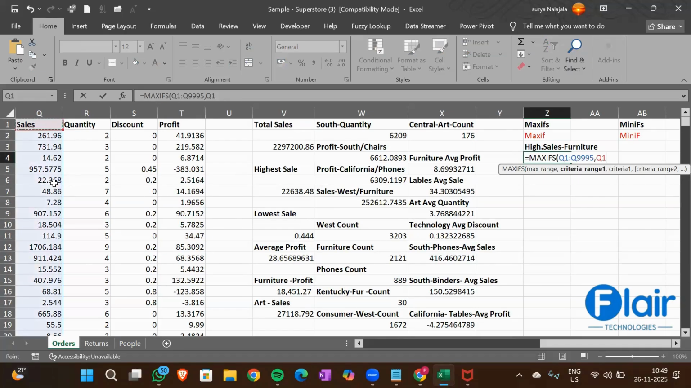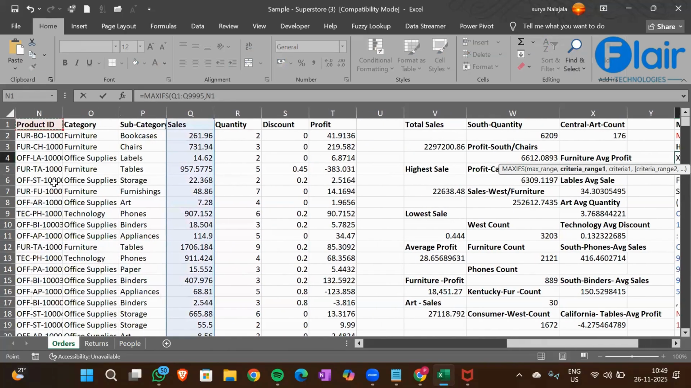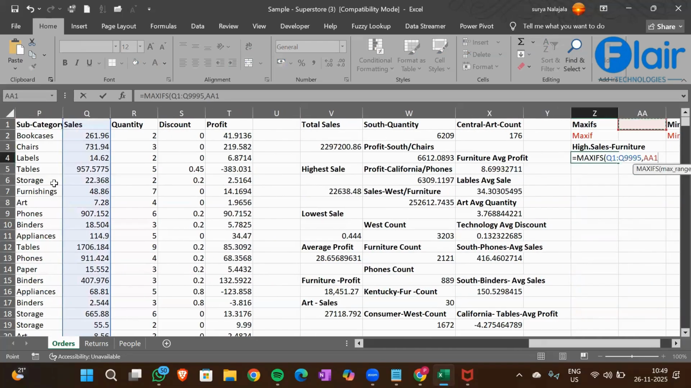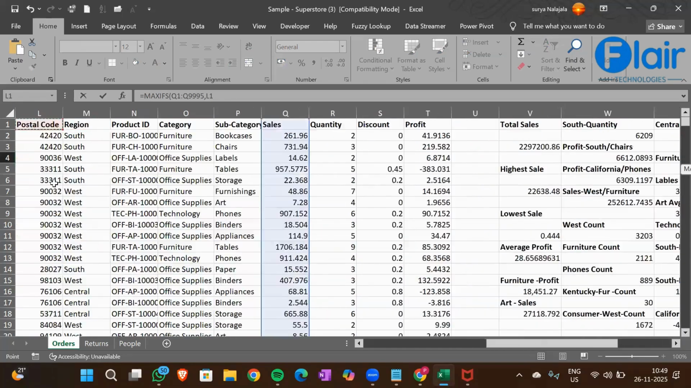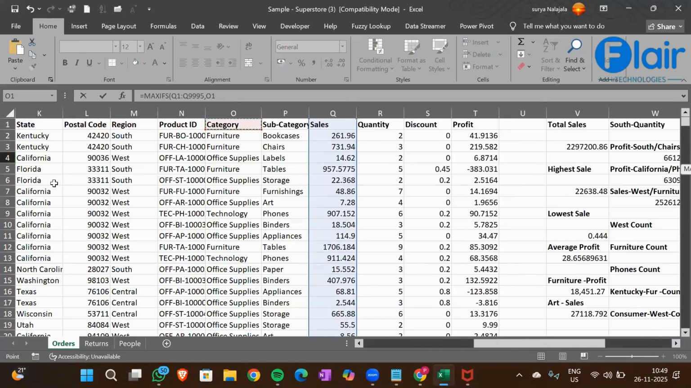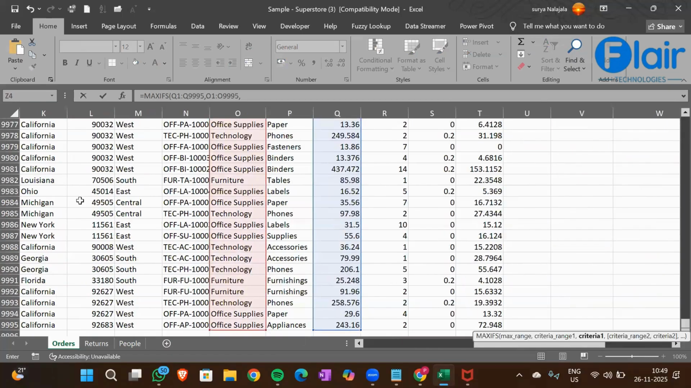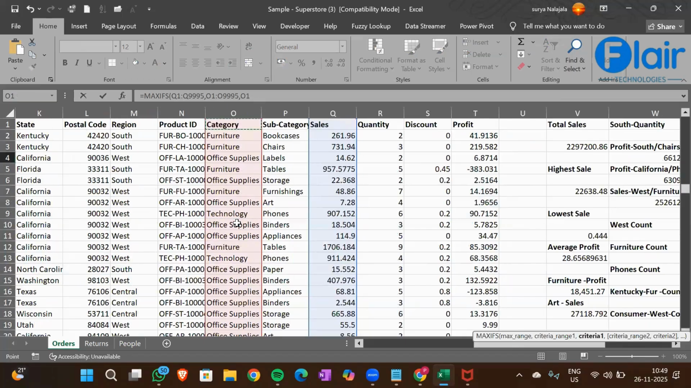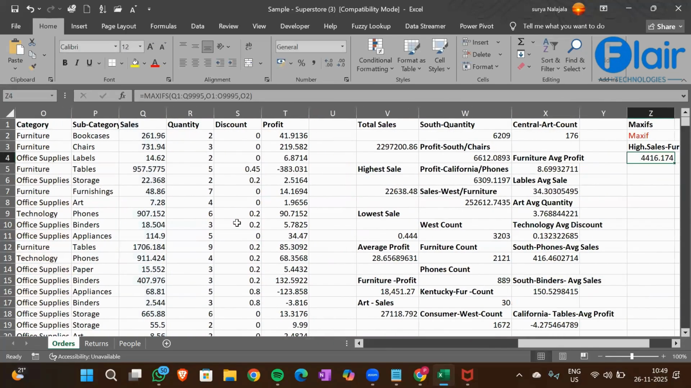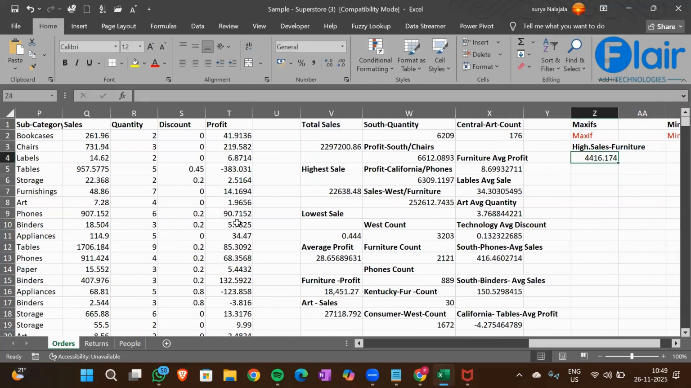Category. What is the question that I asked? For the furniture. So furniture is nothing but the category column. In this, what is my criteria? Furniture is my criteria. 4416. This is the highest sale that happened for the furniture.